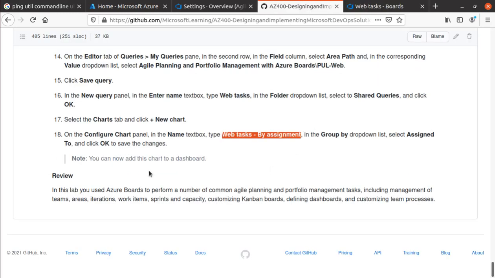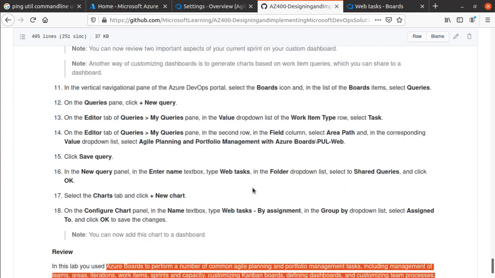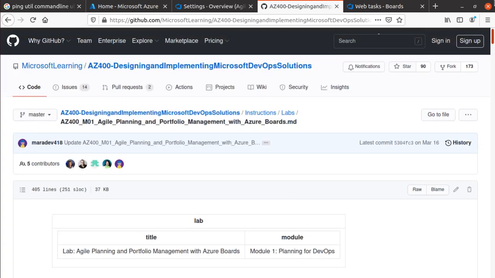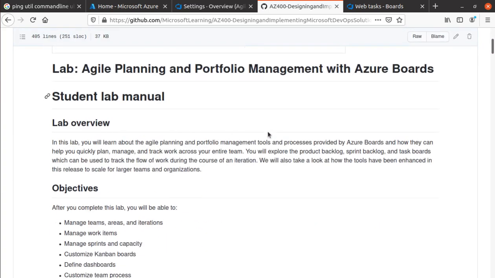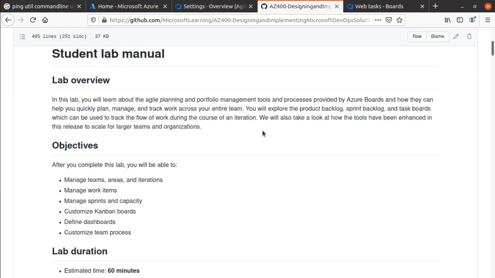Okay, and so let's review what we have done. In this lab we used Azure Boards to perform a number of common agile planning and portfolio management tasks, including management of teams, areas, iterations, work items, sprints, and capacity, customizing the Kanban boards, defining dashboards, and customizing team processes. So I'm pretty sure, if you do this just one time, you will not be the master of it. You have to use it on a daily basis.